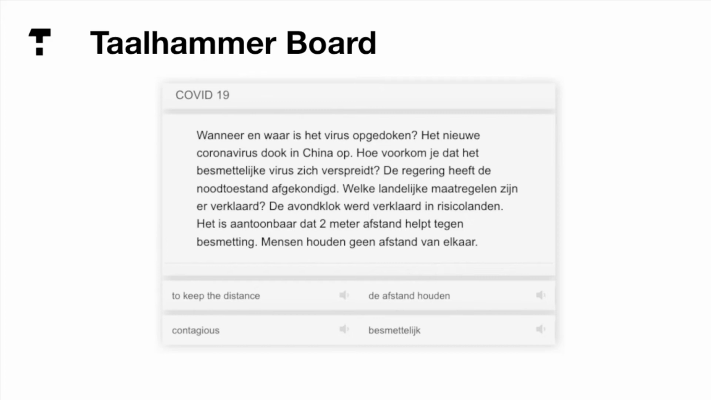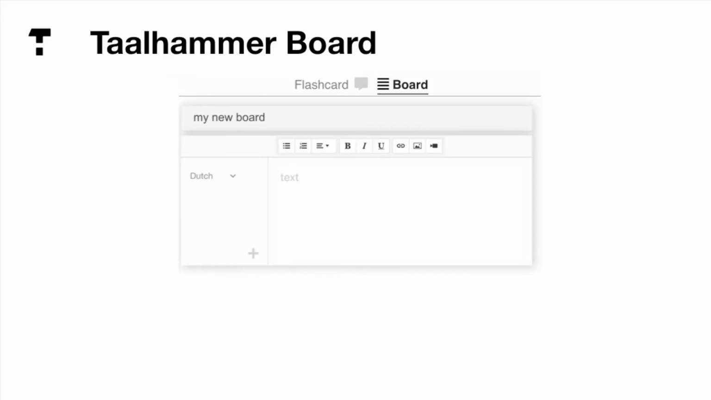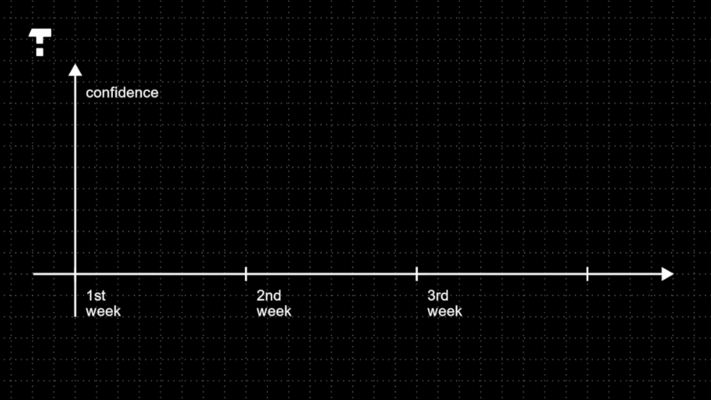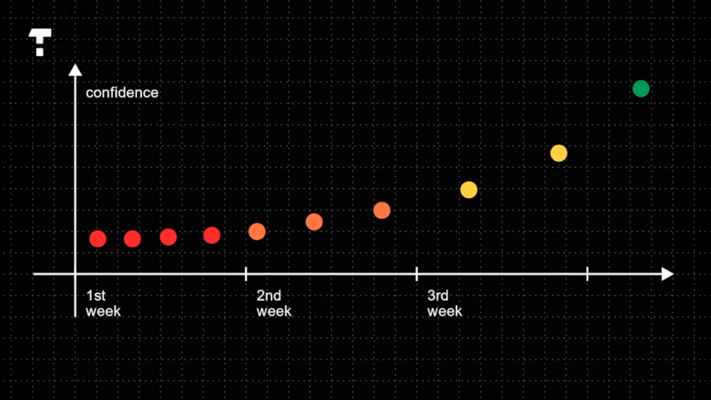For all the supporting content, use the text elements. These will be available for reference. For all language chunks, use flashcards. These will be scheduled for repetitions by Taalhammer Atom, our version of the well-known spaced repetition algorithm. Oh, did I mention that you can combine text and flashcards however you want? Taalhammer will make sure your students remember everything they need to know. It takes around 5 to 10 repetitions spread over 2 to 3 weeks to learn an item.